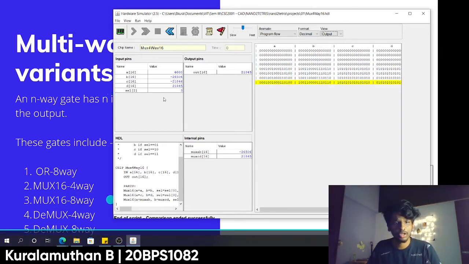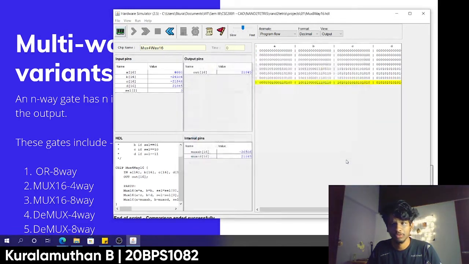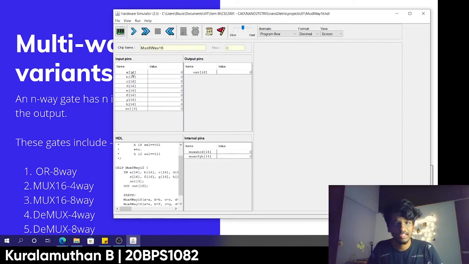So now let's go on and see MUX 8-way. So it's going to be an 8 input MUX of each 16 bits. So we see that there are 8 inputs. From A to H, there are 8 inputs, and each input is an array of 16 bits. And we need 3 select lines, because we know that 2 power 3 is 8. Since there are 8 inputs, we need log 8 base 2 select lines.